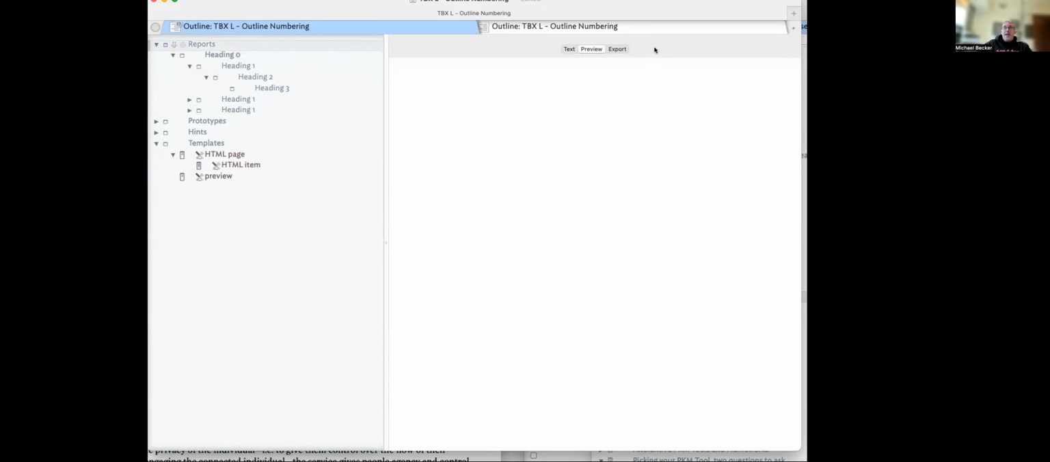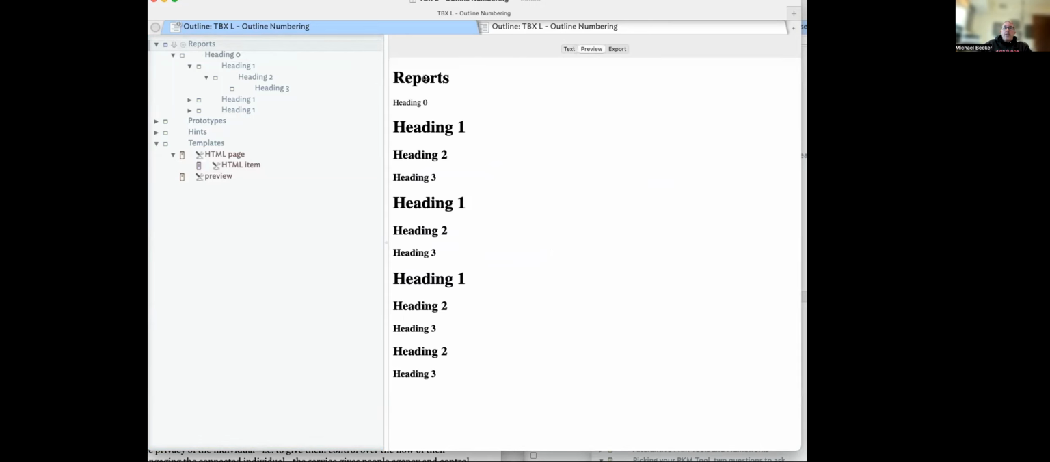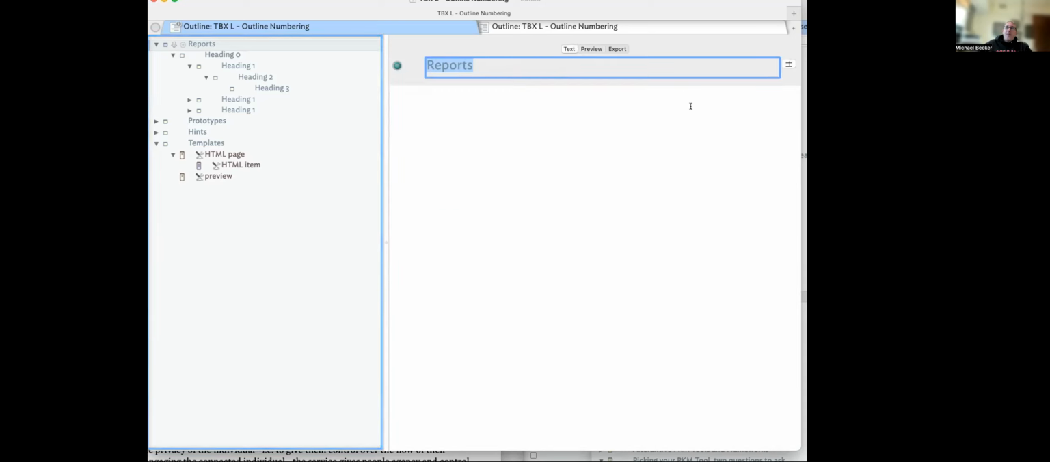And again, the great thing about it is what it lets us do. So for example, if I apply the HTML template to this one, you'll now see I've got reports, and then I get heading 0, and then 1, 2, 3, 4, 5. So yeah, it's fun.